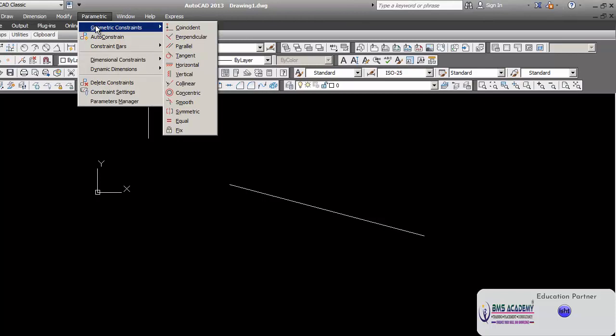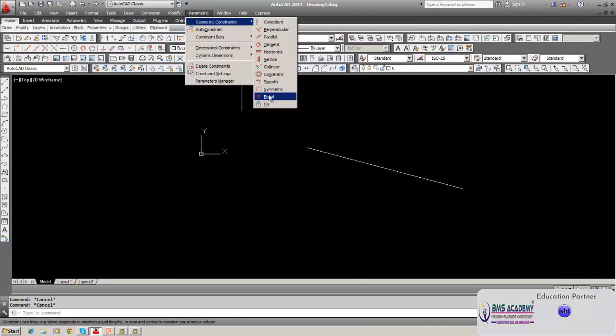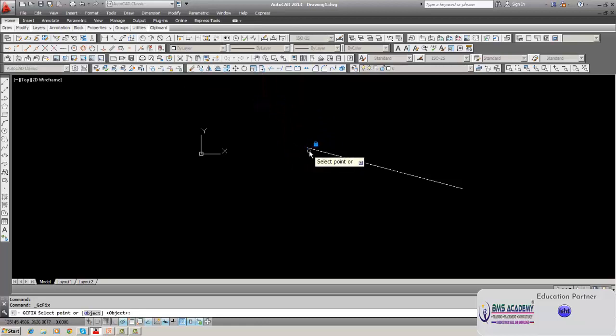Geometrical constraints are the relations between the various objects in a drawing, or various lines or curves in a drawing. So here there are coincident, perpendicular, parallel, tangent, horizontal, vertical, collinear, concentric, smooth, symmetric, equal, fixed. There are totally 12 constraints. Now suppose I apply a fixed constraint. That is, click on fix. Click here. The sign indicates this fixed point.